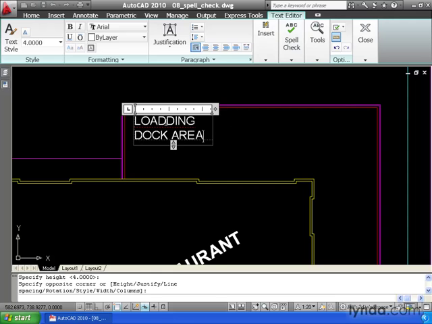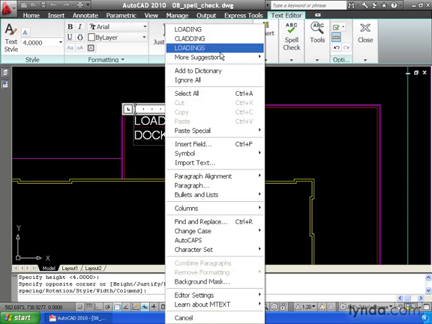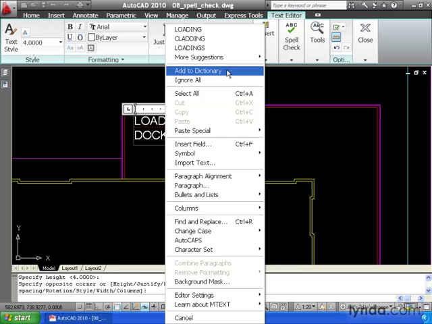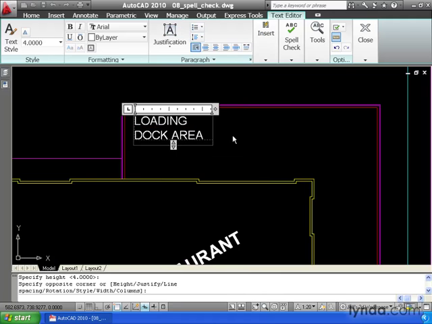To correct my word, I will right-click over it, and at the very top of the menu, I can see AutoCAD's top 3 suggestions. If these aren't going to work for me, I can come down to More Suggestions to see additional choices. If this word happened to be spelled correctly, I could add it to my dictionary. Or if I didn't want to go that far, I could click Ignore All just to remove the line from this word. In this case, I'm going to select the correct spelling to fix my word, and then I'll click on screen to finish my label.